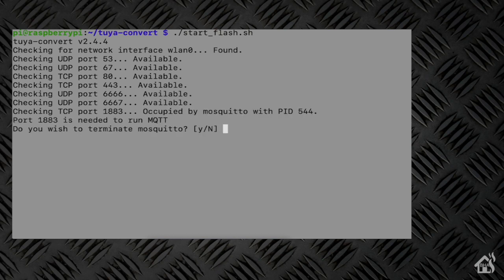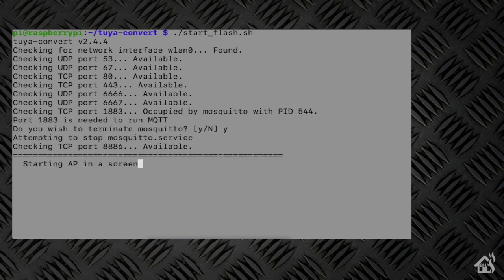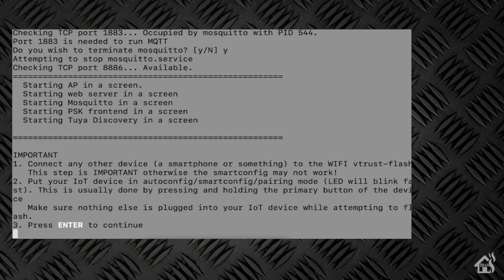All right, so here we are in the console of our tuya-convert Raspberry Pi. And we're gonna do a start flash here. Follow all the steps. Of course, you'll wanna add your phone or some kind of other wireless device to the vTrust as flash. But once you do that, then of course it'll go out and start searching for your device.